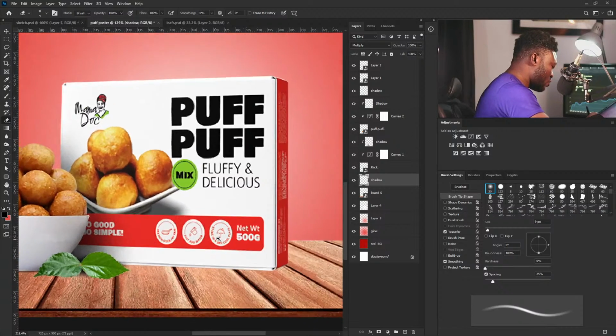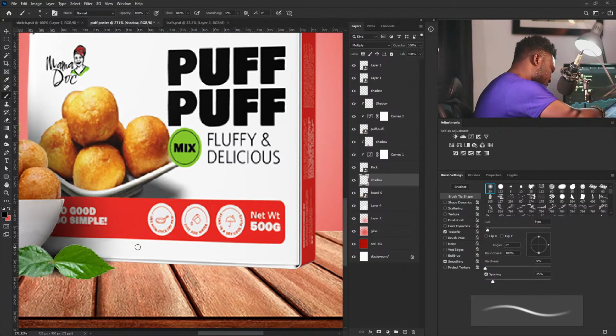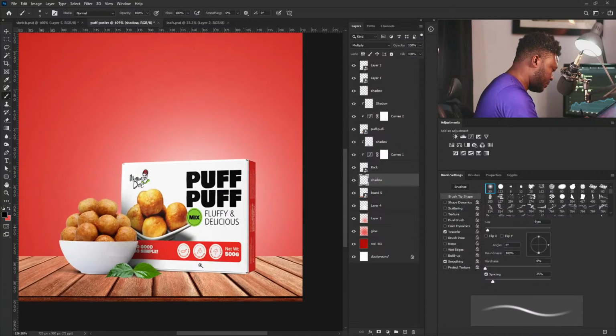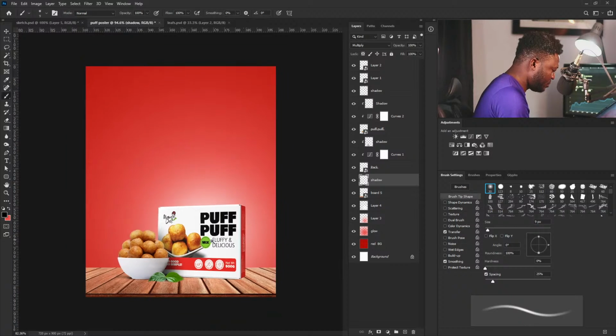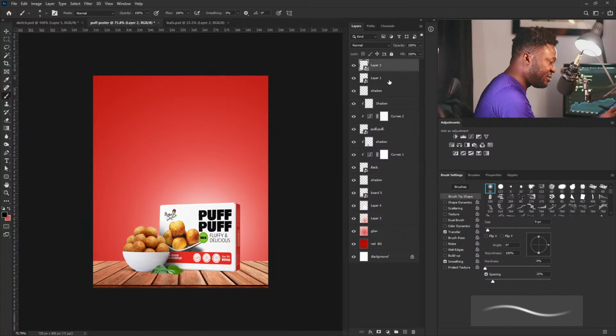Okay, this is good. So for this side here, I'm just going to gently apply it here, but this time I'm not going to apply it too much. It's just going to be a very light shadow. Okay. Yeah, this is good. Yeah, so you see our project is already making sense.